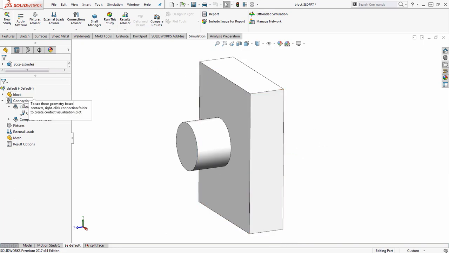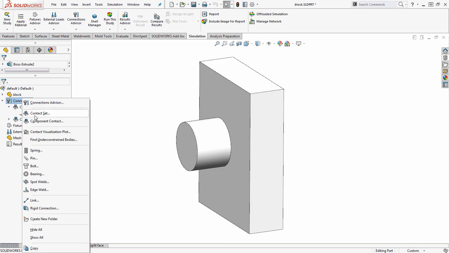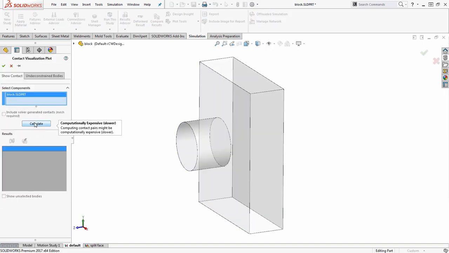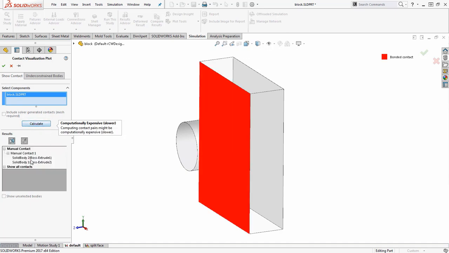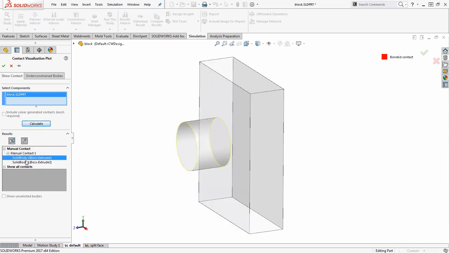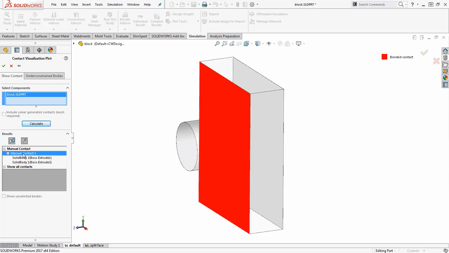So to do that, I can right-click on my connections folder, and if I go to a contact visualization plot and choose to calculate, by default, it's just going to show me the information I already put in. So it's going to show me, okay, I have what it calls a manual contact between those two bodies, but it looks like it's between the full faces, which we know that's not actually the way the solver works. It works by projecting the faces onto each other to figure out where to put in those contact elements.